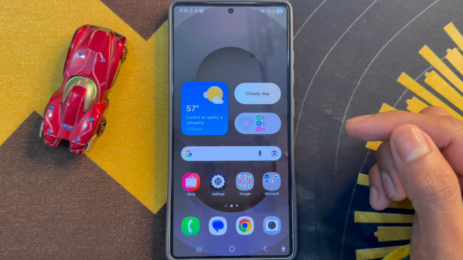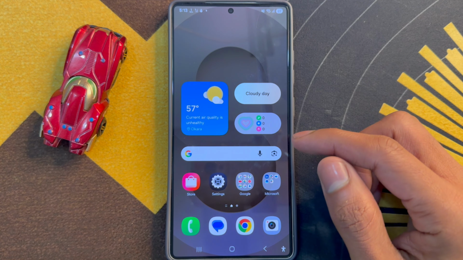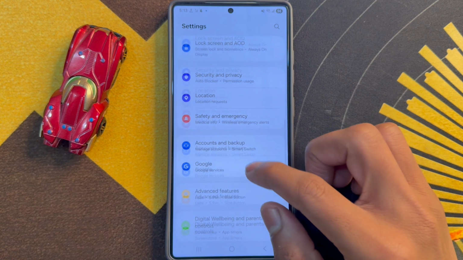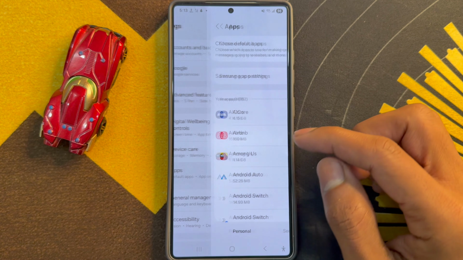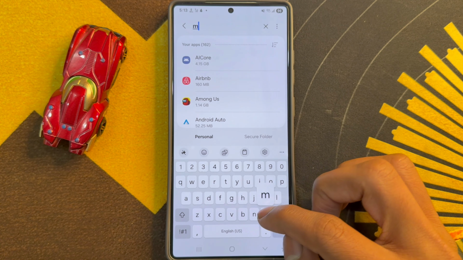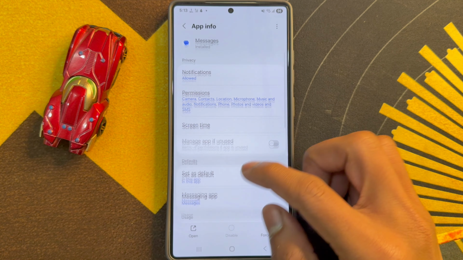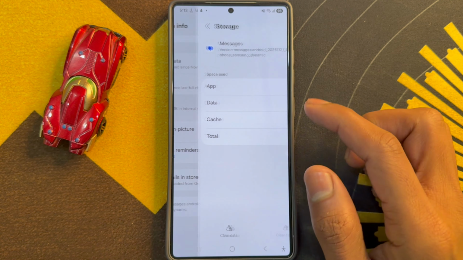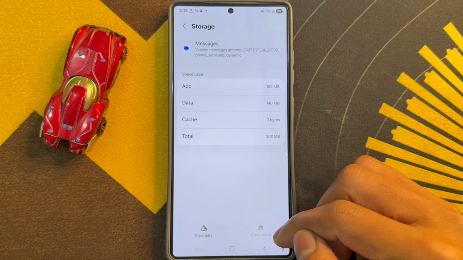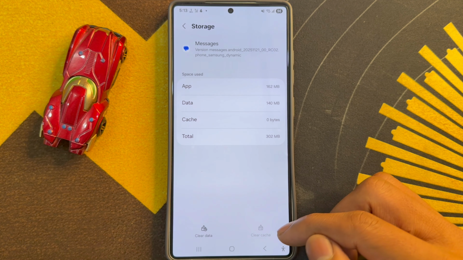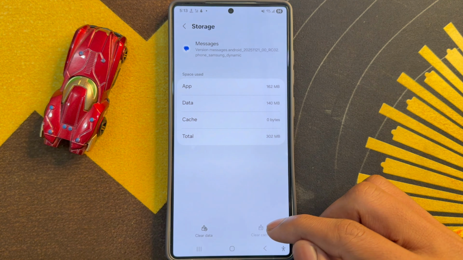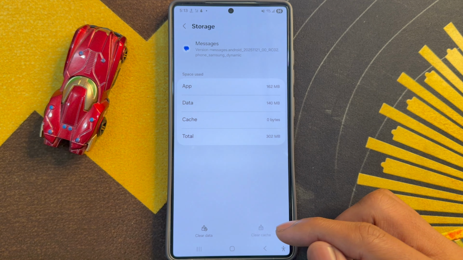After that, clear messages app cache. Open settings, scroll down, click on apps, search messages, click on messages, click on storage. Here you will see clear cache, and if you want to clear cache, then click on clear cache. After click on clear cache, messages cache will be cleared from your phone.